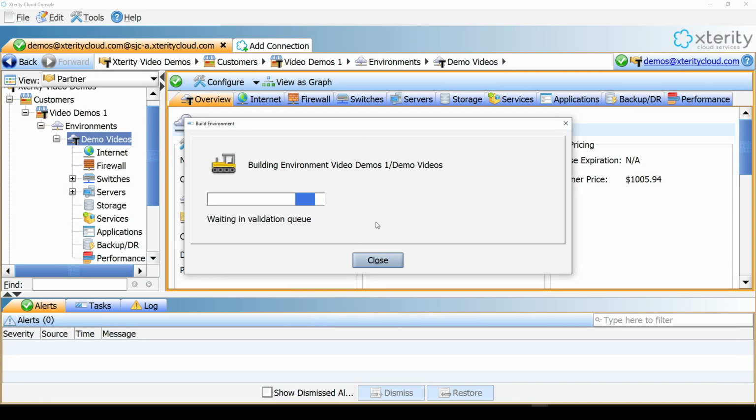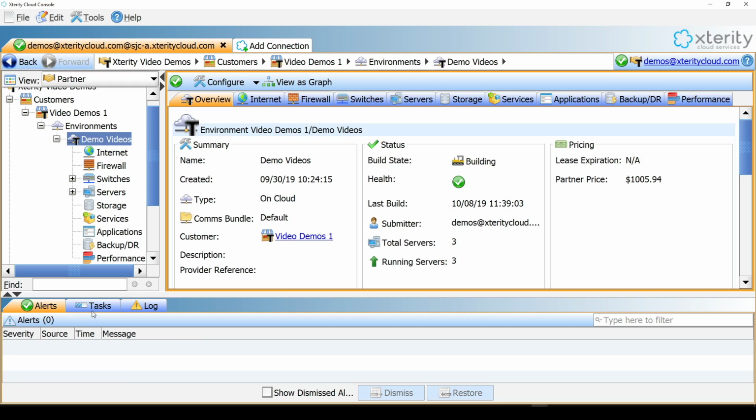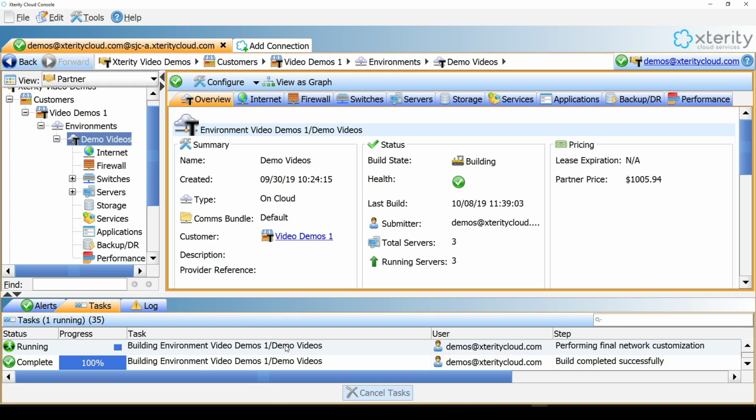Now this should actually be pretty fast. We're just assigning the application to the server. We don't have to really do anything to the server aside from making it available in the back end. So that should pretty much take care of it, and it should be done pretty shortly.